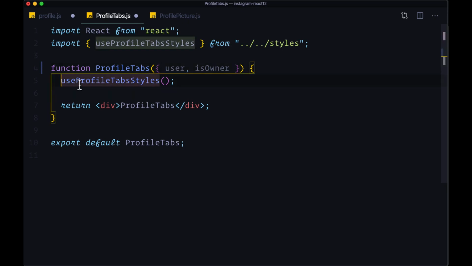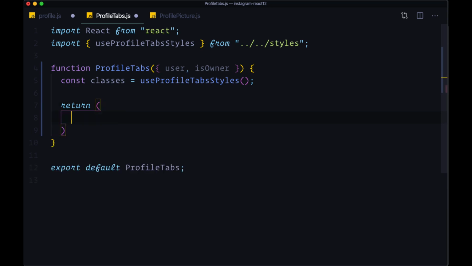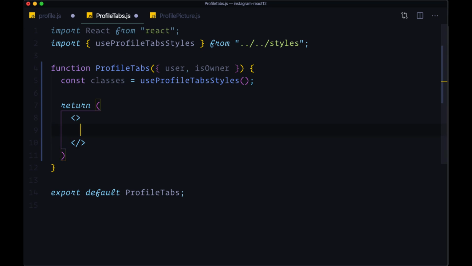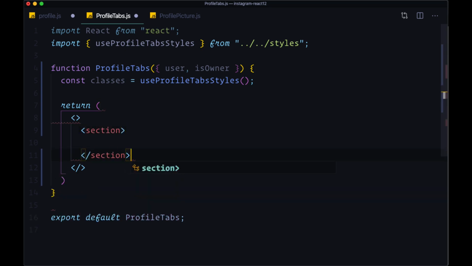So we'll grab classes first. We'll build out the structure of this. Again, we're going to need to have two hidden components ahead of time. So we'll start with a fragment, and we'll begin with a surrounding section element with the class section.